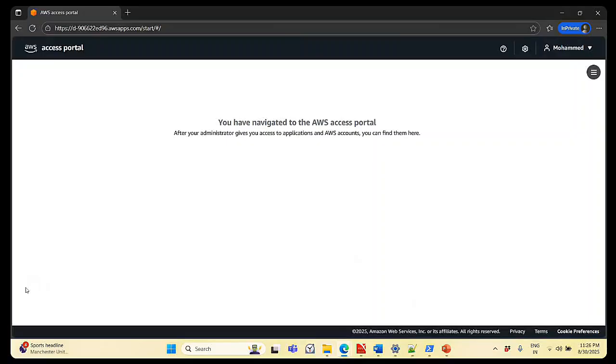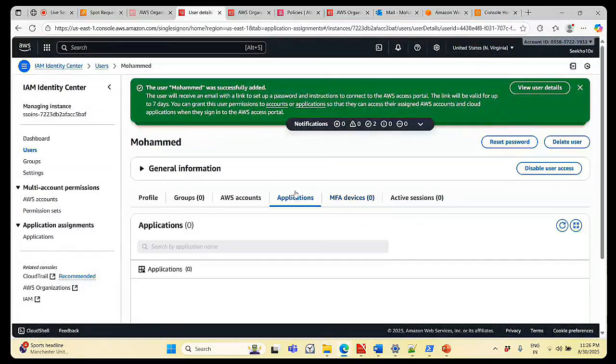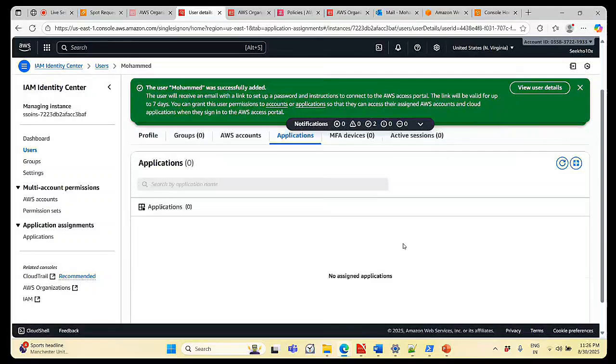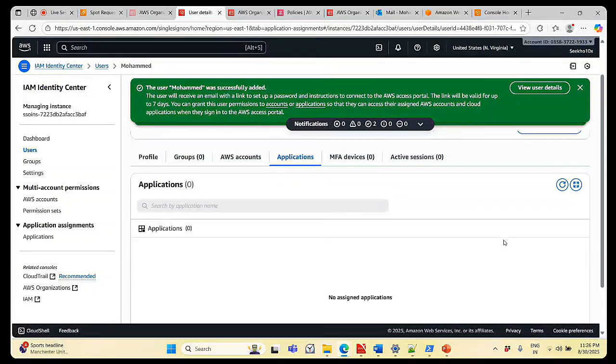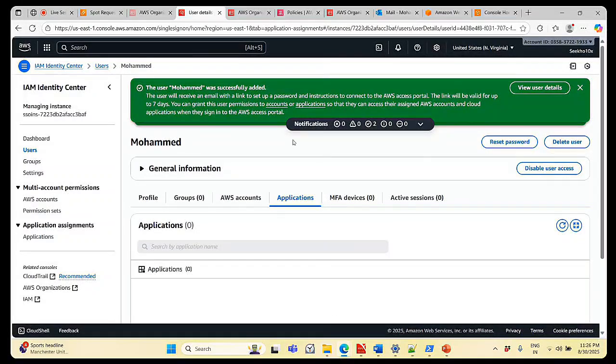So you have navigated to the access portal, but after your administrator gives you access to applications and web accounts, you can find them here. Means you have access, but you don't have access to any of the applications. Now I will go to the application. Here I don't have any assigned application. Okay. I am going for an application here.